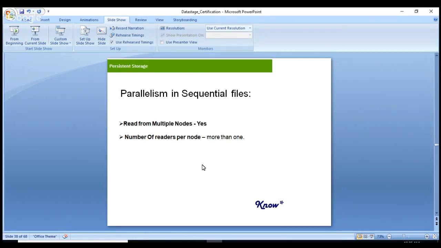Now, if it is a symmetric multiprocessing system, that means you do not have multiple nodes, then also you can achieve a degree of parallelism in the sequential files. And how can you do this? You can do this by setting the number of readers per node property to more than one.